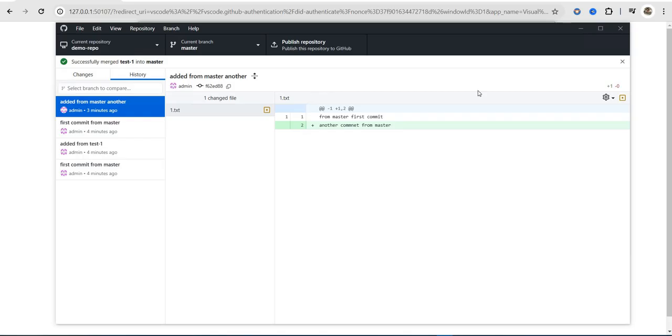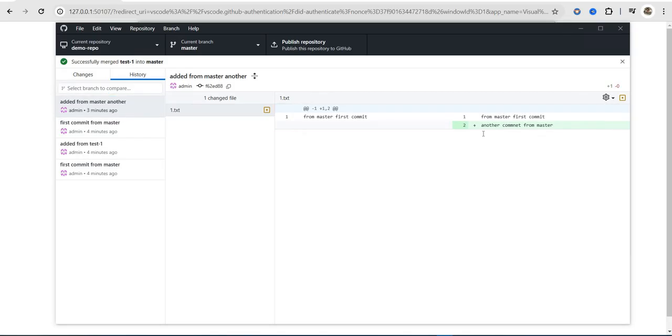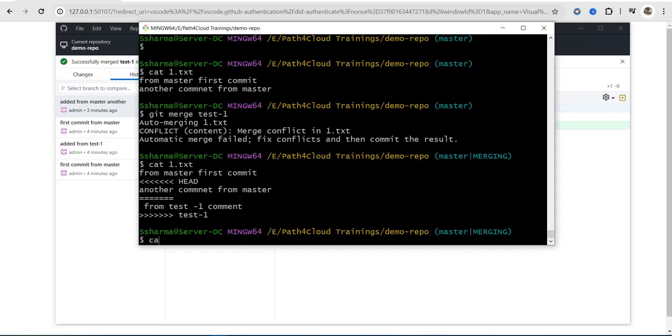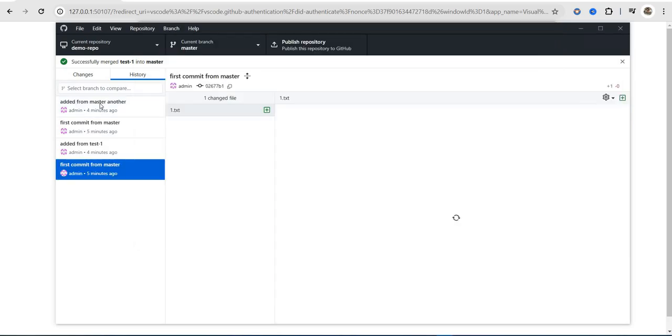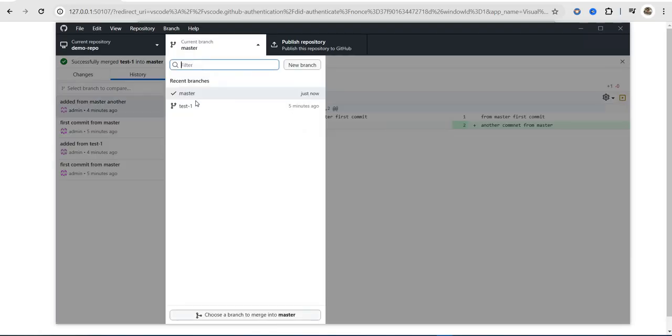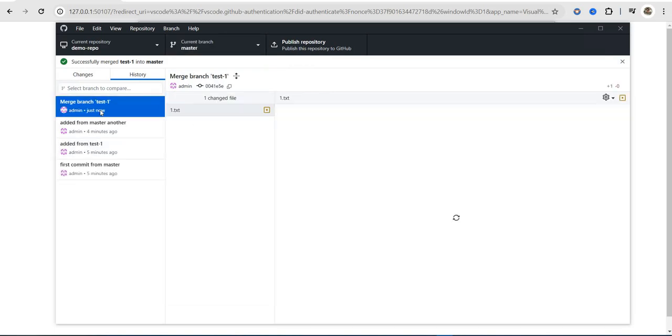If I just want to see split, here you can see this is the final commit, but why is it not showing? It should show all three, right? Maybe it is not synced. Let me sync it. Here you can see, now we can see all three, right? So this is how you can resolve your conflict if you have any, right?